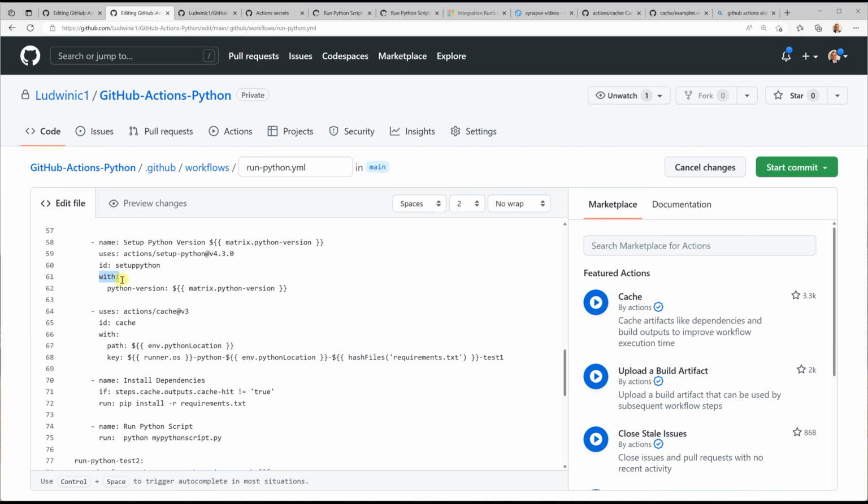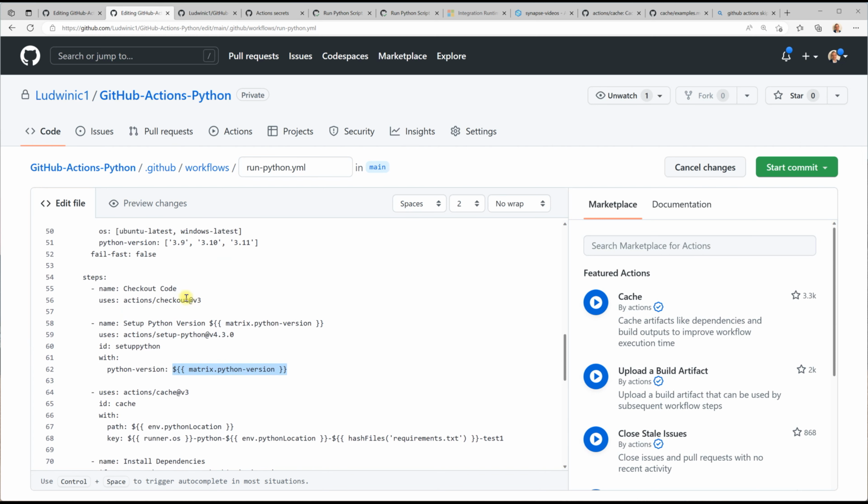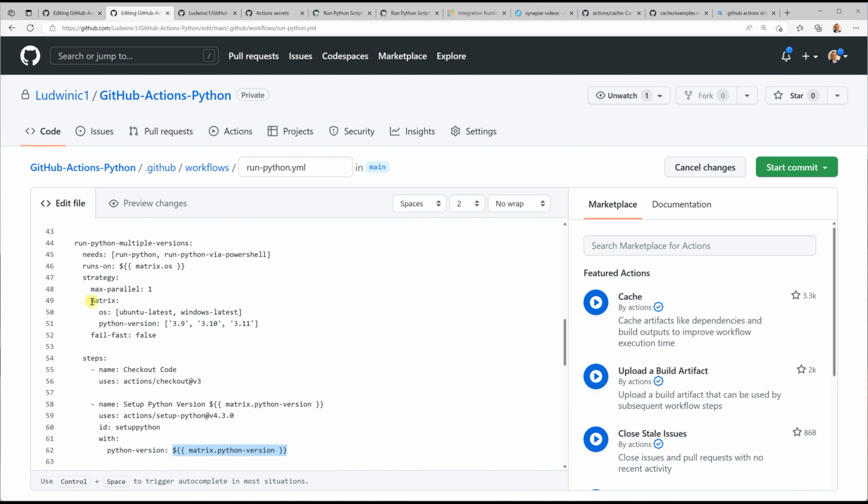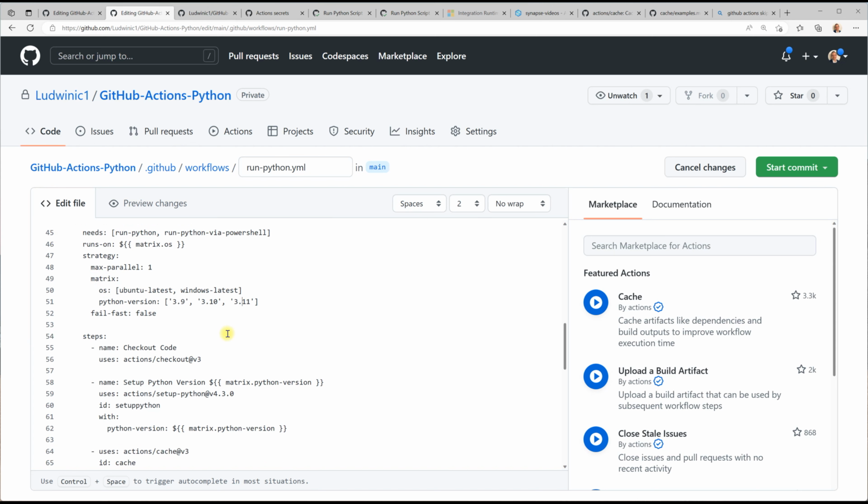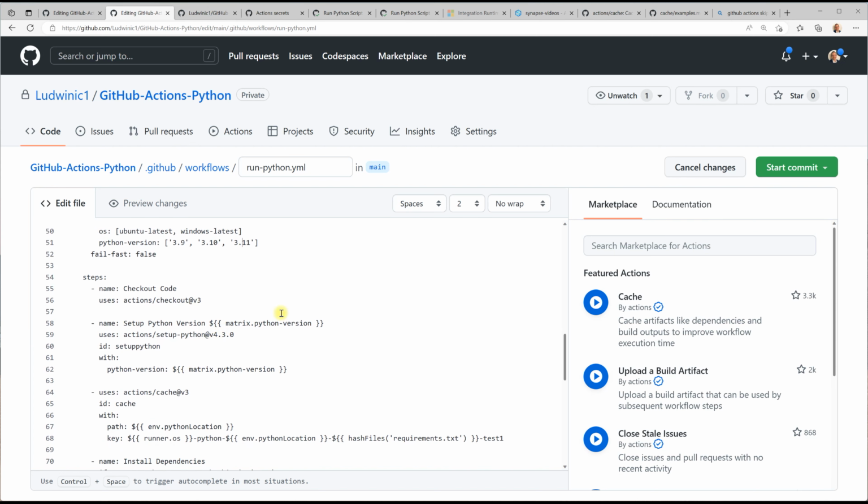Then here, we're going to use this Python version, and we use this matrix.python version. So we're actually going to grab, because this is the ID, right? This is that piece of it, the matrix, and then we're going to have the Python version. So 3.9, 3.10, 3.11, and that's what's going to run through all those. It's going to get all those jobs. So that's how that piece works.